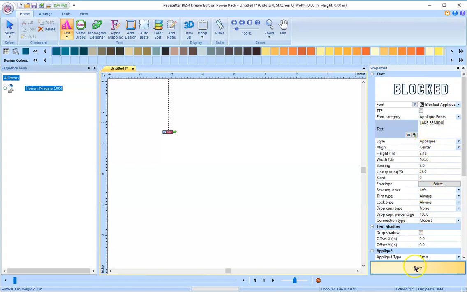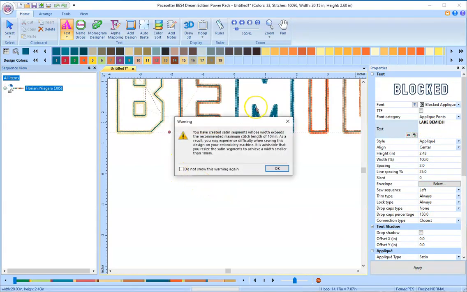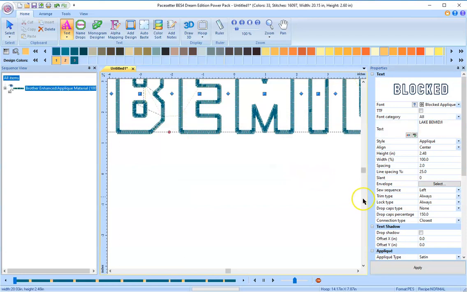Now I'm going to click apply, and you will see it's giving me this warning. You've created segments whose widths exceed the recommended maximum stitch length of 10 millimeters, which is almost 3/8 of an inch. So we're going to click OK, and we're going to work with that here in just a little bit.